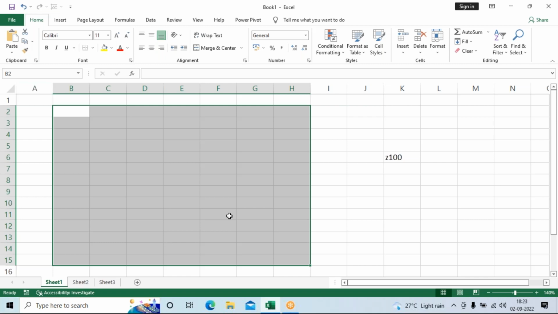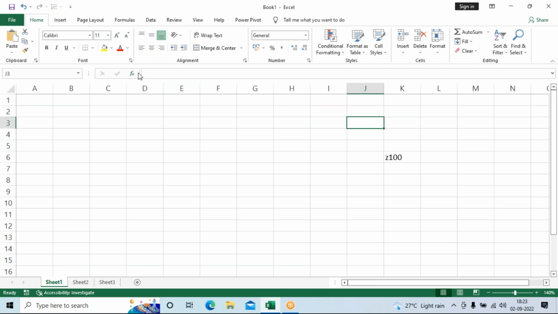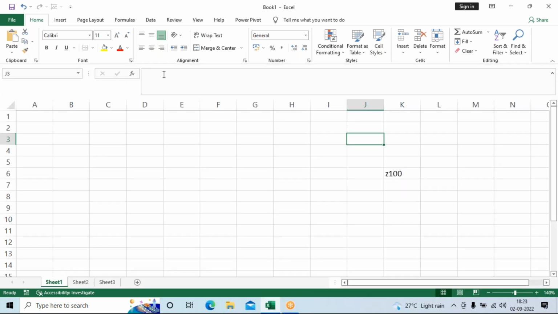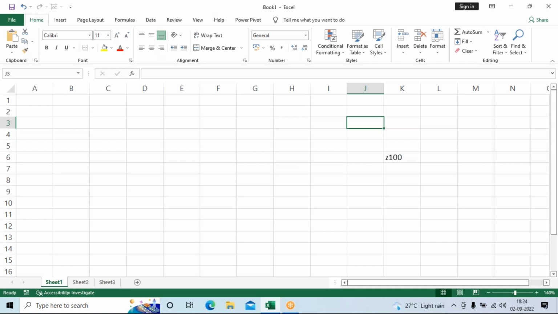Good. And then fx is there now here. Your fx is there. That is the formula bar. To increase the formula bar height, there is a shortcut key Control Shift U. See, if I press Control Shift U, your formula bar height size is increased. What is the shortcut key I told? Control Shift U.